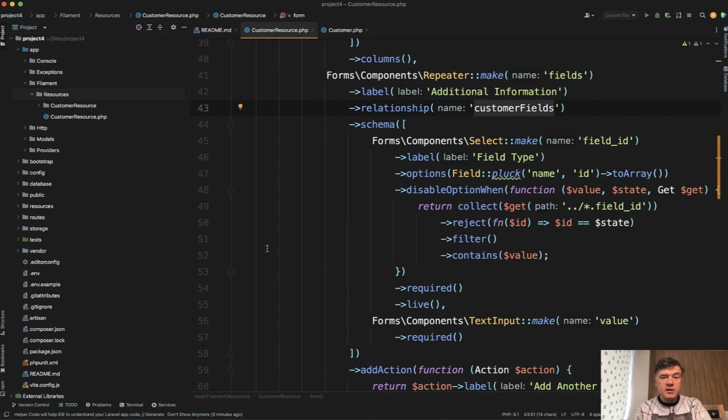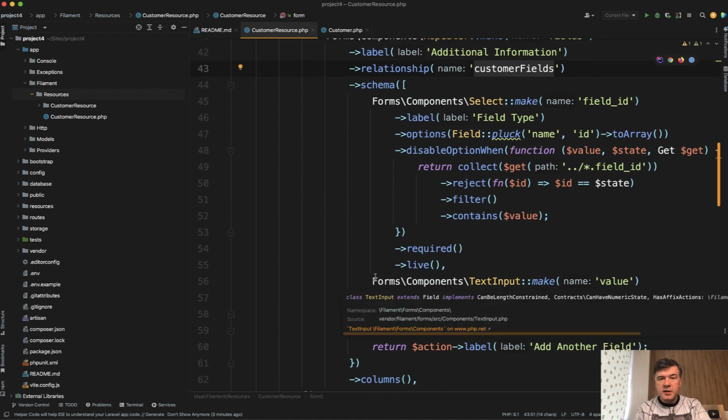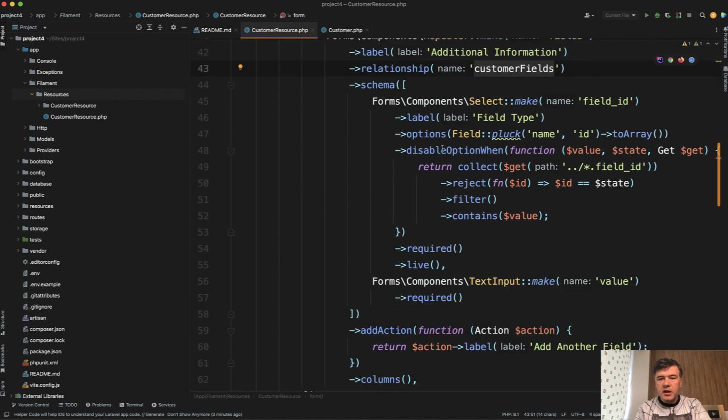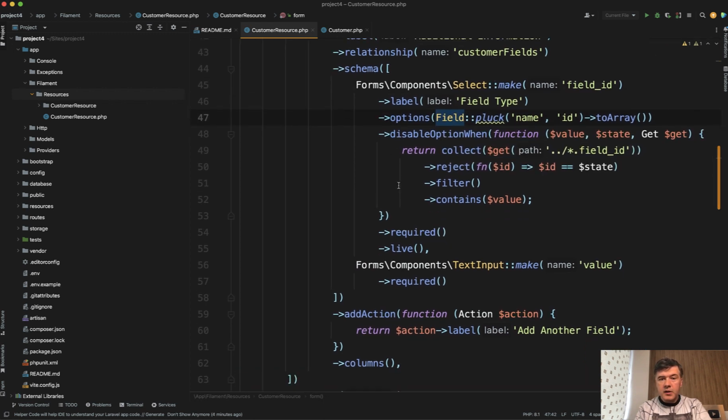Repeater, by the way, means what it actually is named, repeating fields. And each of those fields have schema with a few more tricks here. So the schema is select and value with text input, and that select comes from the relationship. So field is a separate database table with name and ID. And then there are two extra kind of things, disableOptionWhen and live.